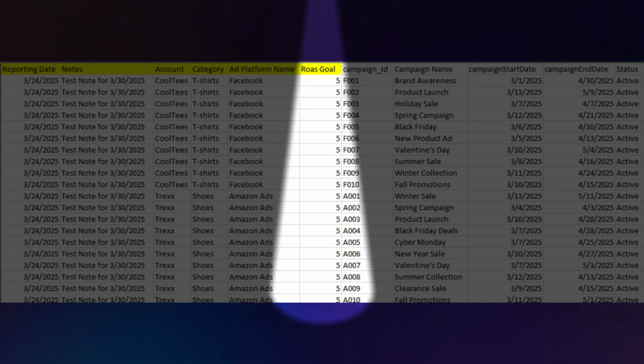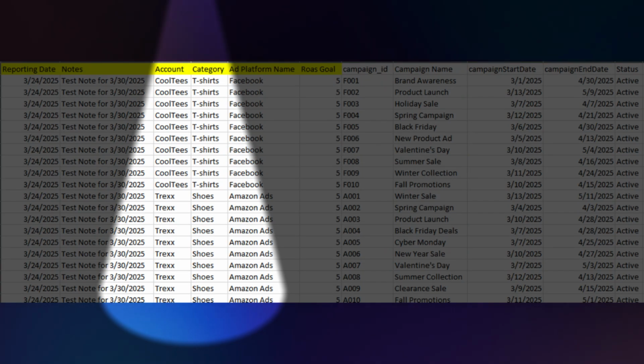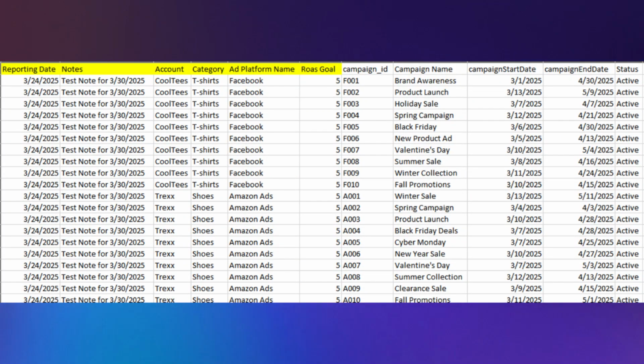Error detection. If you accidentally assign the wrong account name to a campaign ID, AdsQuests will alert you to fix it. Staying consistent ensures seamless analysis and accurate insights.